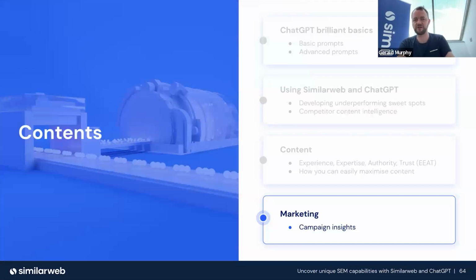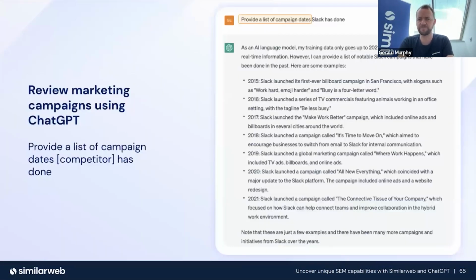As mentioned at the start, we also are going to show you how our own marketing team use ChatGPT alongside one another. So what they do is they'll say things like, provide a list of campaign dates, for instance, Slack has done. It will tell you what they are. Notice, of course, it stops in 2021. And what it allows you then to do is to pick one of these that you want to dig deeper in. So in this case, for 2021, you've got the connective tissue of your company.